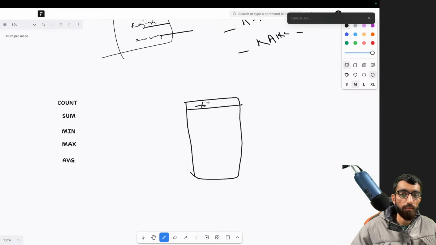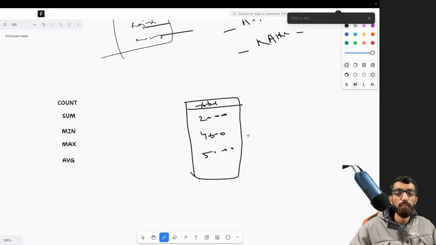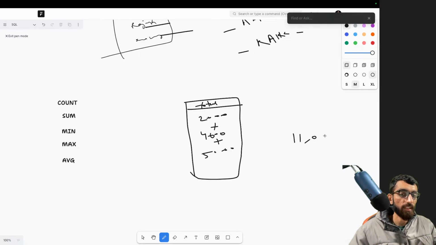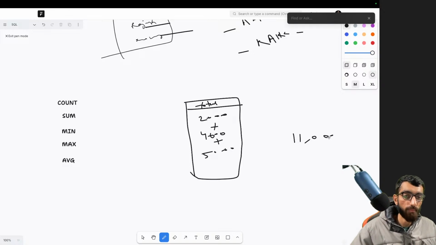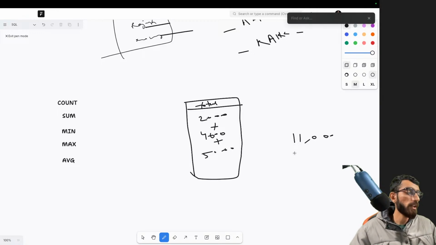Say total, this is 2000, this is 4000, 5000, right? So I want to sum this column. What answer am I expecting? 5000 plus 4000 plus 2000, so that is 11,000 if I'm correct at the math. 9,000 plus 2,000 is 11,000. That's fine. So how do I do that?